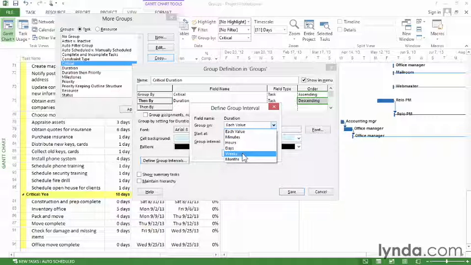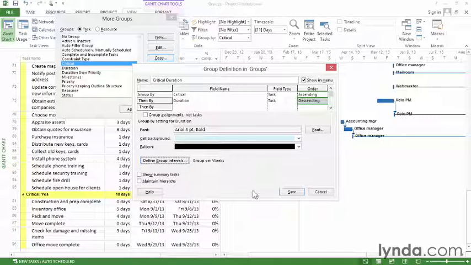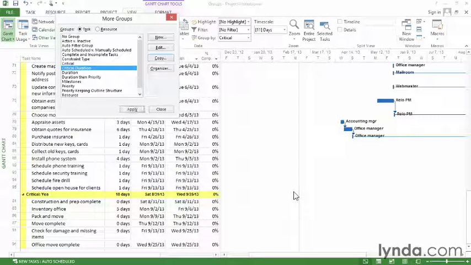In this case, I'm going to group on weeks. The Start At box tells you where you're going to start. So in this case, I'm going to start at 1, and that says that the first group is going to be anything less than 1 week. The group interval says how long the interval is. In this case, I want 2-week intervals, so I change that to 2. Click OK and save the group.